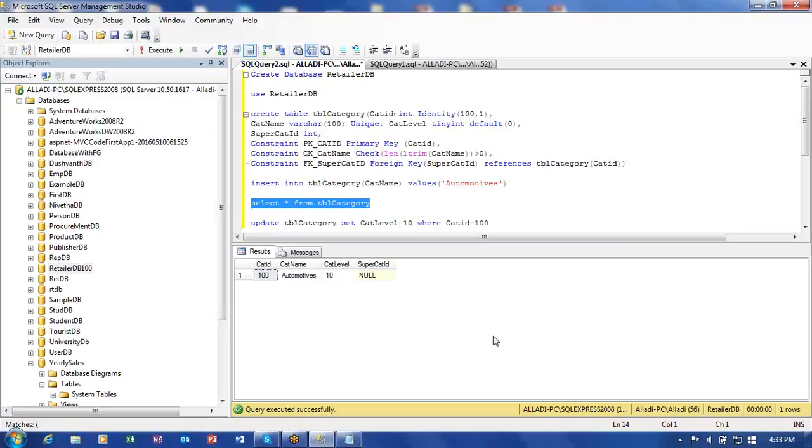Select star from TBL category. Cat level, how can it be 10? This is not good data. This is not meaningful data. Whenever supercat id is null, this should be only 0. But what is happening here? Even though it's null, it's showing 10. This means it's wrong data. Try to understand this concept here. Cat name is automotives, cat level is 10, supercat id null.